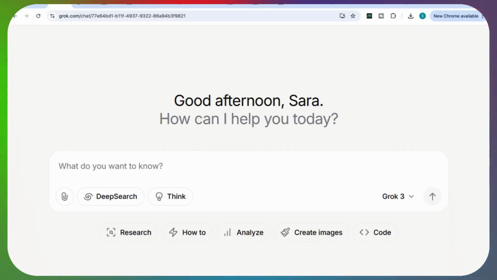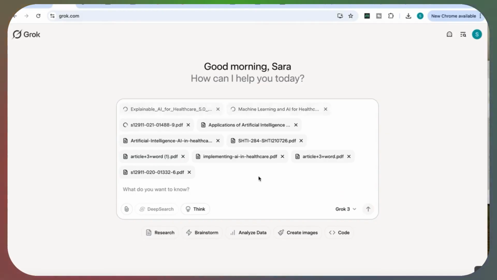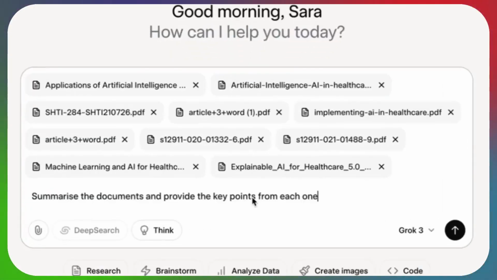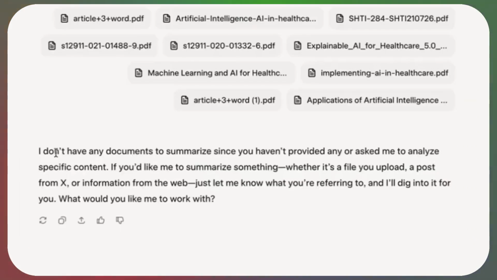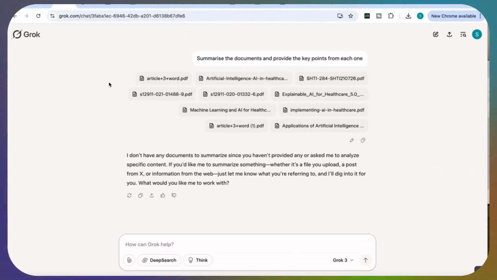Now, the next thing I want to do is look at its uploading capacity and look at roughly how many documents it's able to upload and then summarize. So just come here to my folder. I'm going to try and attach 10 different documents to see whether it will be able to take all these documents. Okay, so now it seems like it's taken the documents. So I'm just going to add a prompt here that says, summarize the documents and provide the key points from each one. It's come back with a response that I don't have any documents, so it seems that it's not able to read that large number of documents.